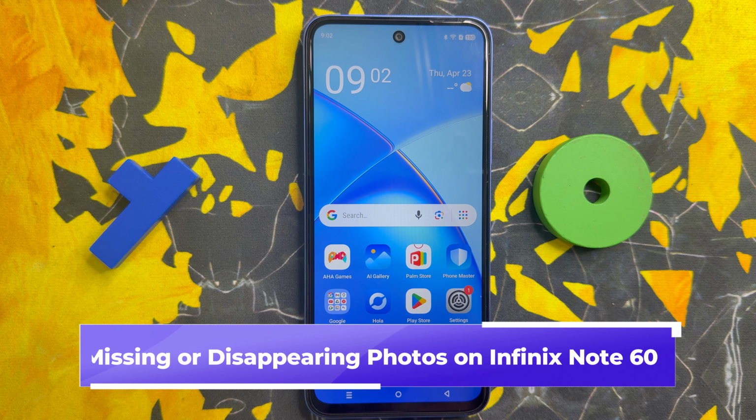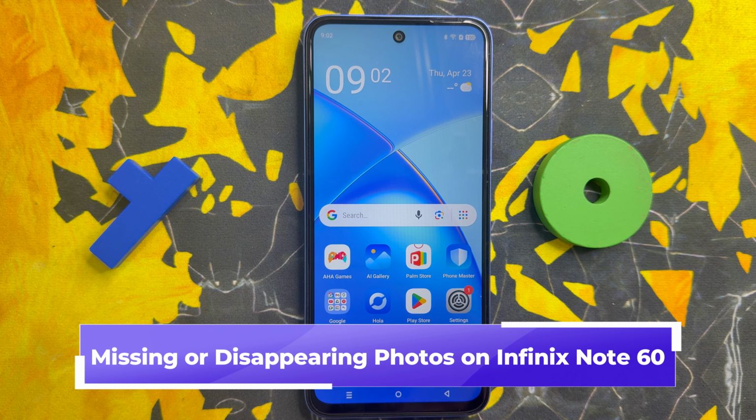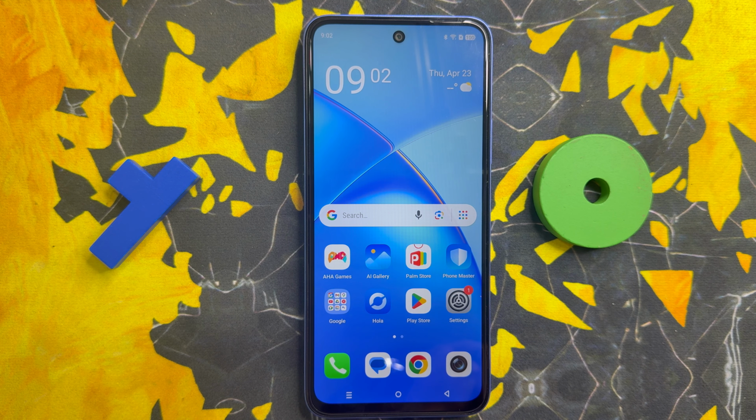Hello everyone, today in this video we will discuss how to fix missing or disappearing photos on Infinix Note 60. Let's start the video if you want to fix this problem.